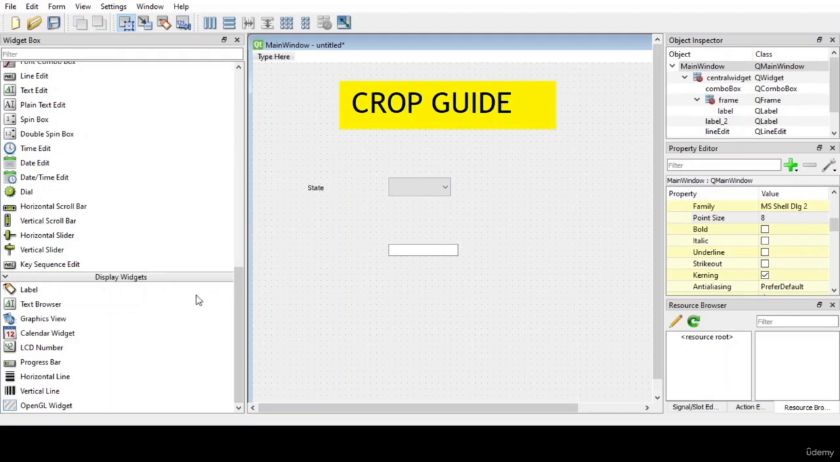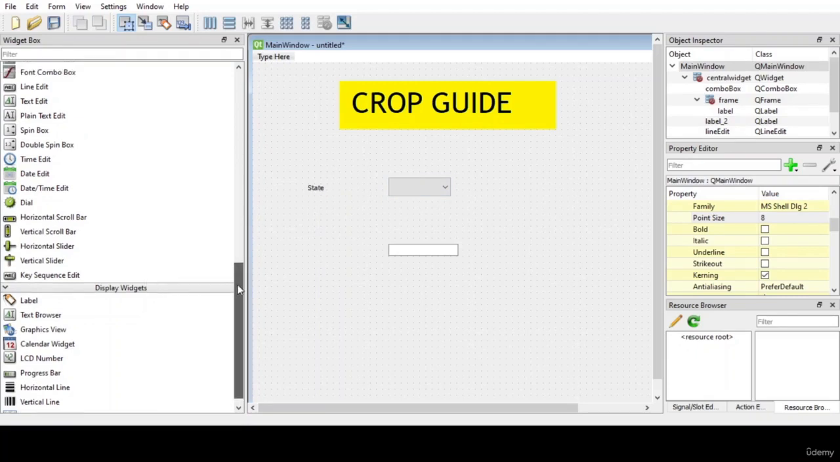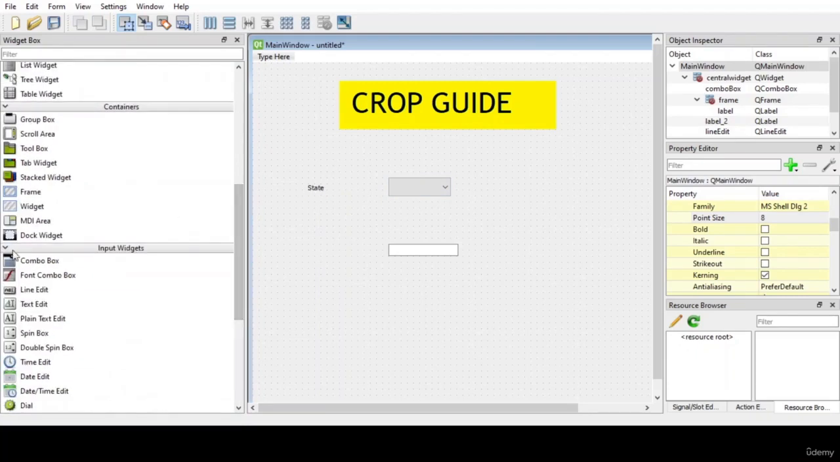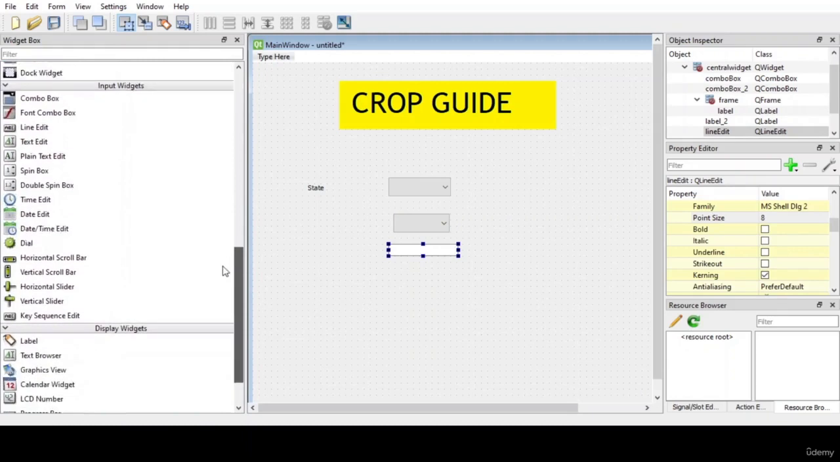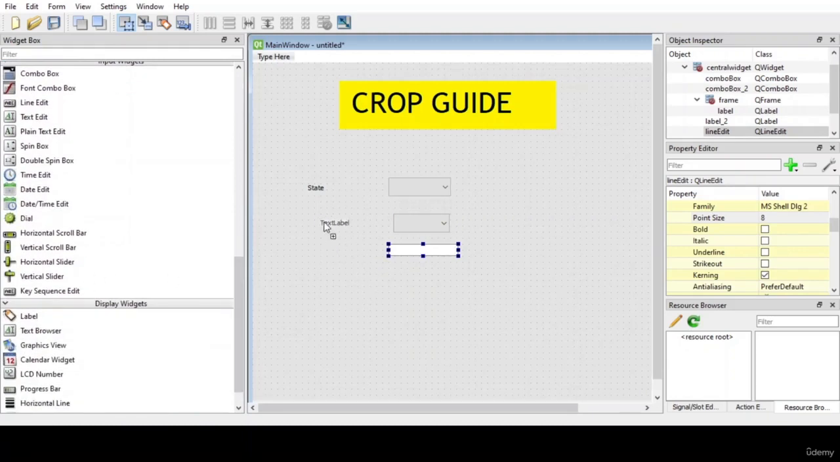You can also make another combo box for the season column, because the second combo box I have chosen is for the season. Basically there are three farming seasons: Kharif, Rabi and Zaid. And again add a label as season.